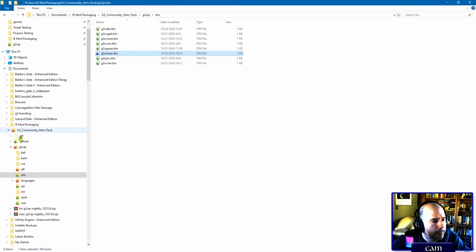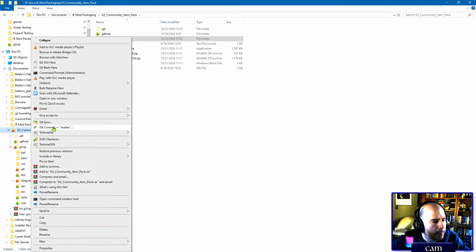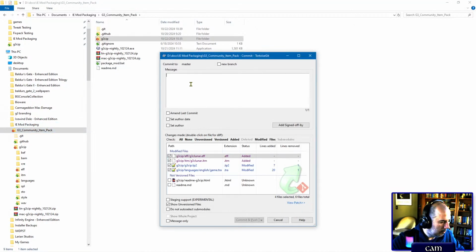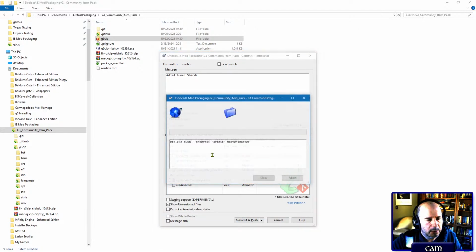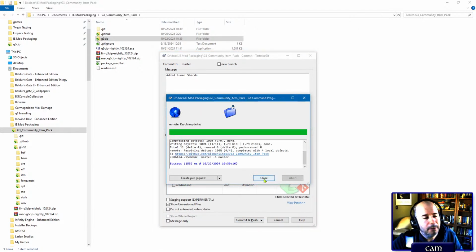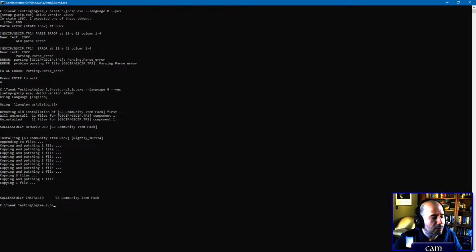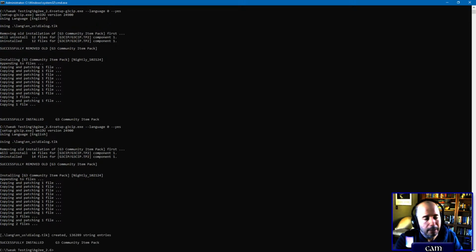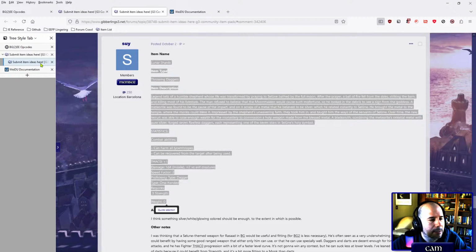So with that, let's go ahead and make our commit. We've added Lunar Shards. Yep. Commit and push. Oh, I probably should have made sure that installs first before I did that, but okay. Dodged a bullet there. You should probably make sure things install before you commit, but all right, so that was Lunar Shards.